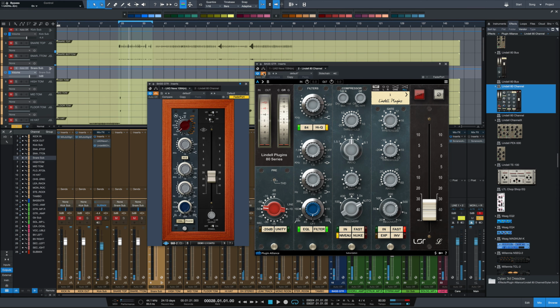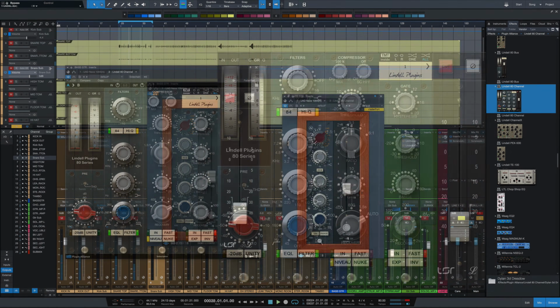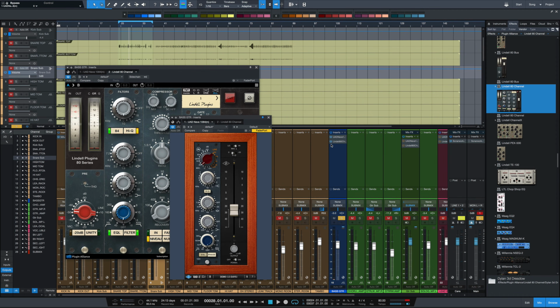And the Lindell. And now we will just jump back and forth between the two of them, starting with the UAD and then the Lindell.